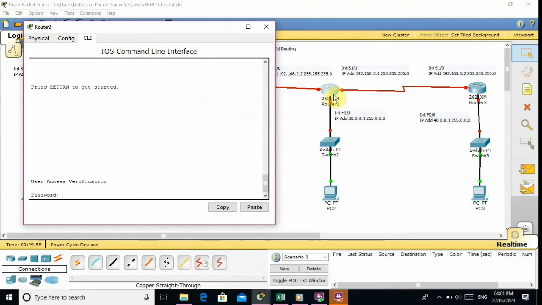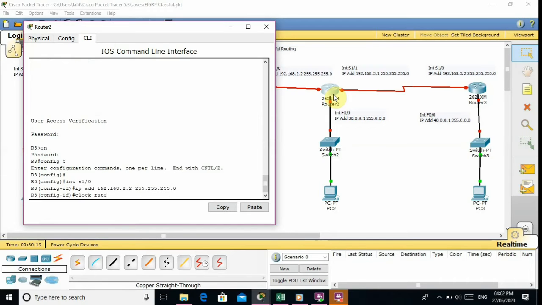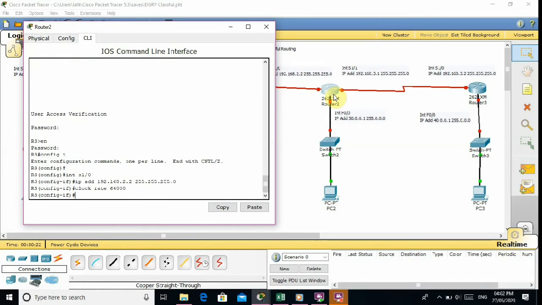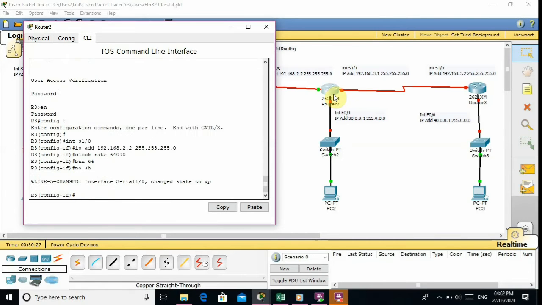Here also I configured all types of passwords. Now I went from user mode to enable mode and enable mode to configuration terminal mode. So interface serial 1/0. IP address is 192.168.2.2, that is connected to router 2, and 255.255.255.0. Enter. Clock rate is 64,000. Enter. Bandwidth is 64. Enter. No shutdown command is used to open the router interface.